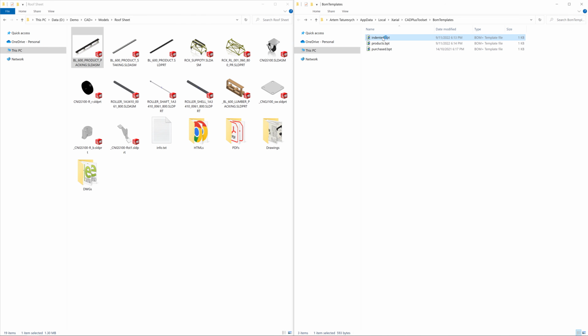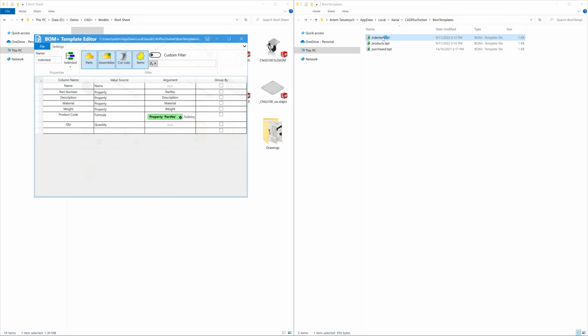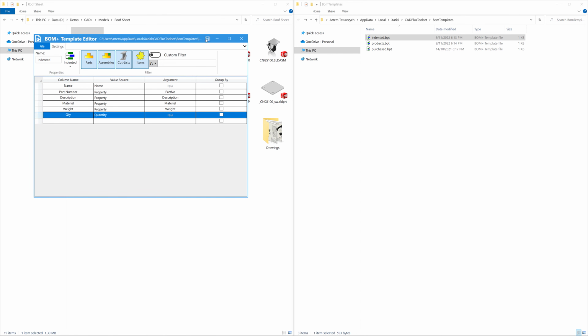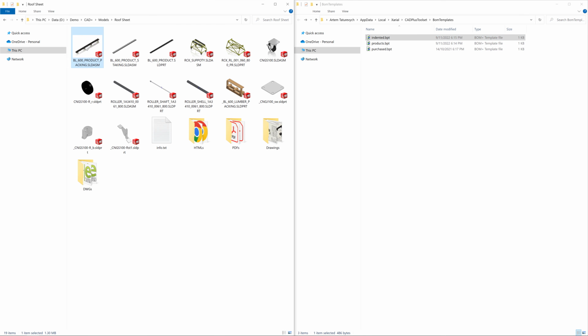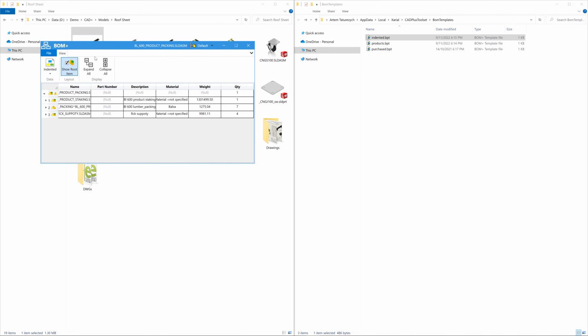Now I can close this template. I'm just going to modify my indent template to exclude the product code from here. So just delete it and save. Now we can validate our result. Let's activate the BOM Plus feature, and let's switch our template to product code.